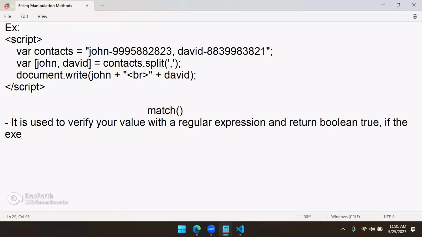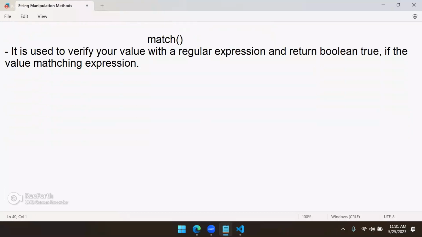If the value is matching the expression, that's what match actually does. So match is used for verifying the value and returns true if the value is matching the expression. Usually, the match word works by comparing your value with an expression. How to write expressions, we already learned.